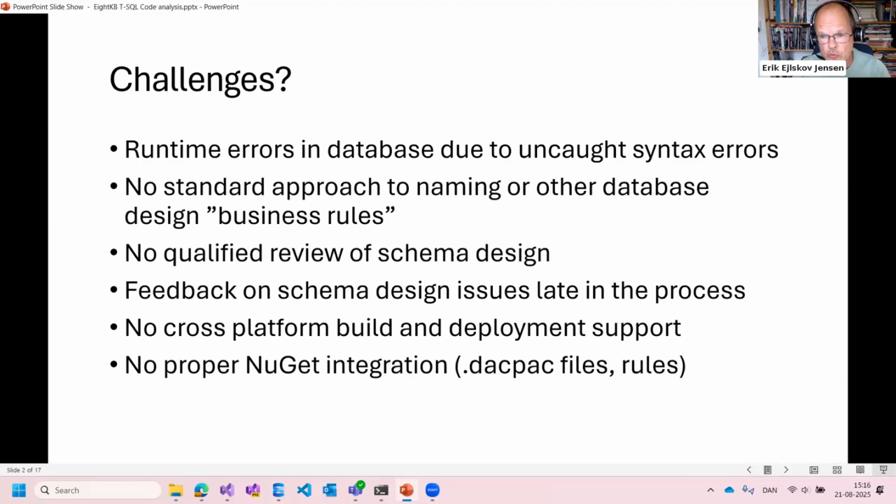You don't have a standard approach to naming or other database design business rules, meaning that you don't have a formal way of naming stuff, or you don't have a formal set of rules that your database designs in your company or in your development group should refer to. You don't have a qualified review of schema design, and maybe if you have it, it's happening very late in the process, so you get feedback from somebody else, and then you have to change a lot of stuff, which can be challenging.